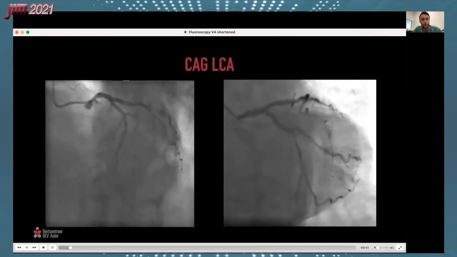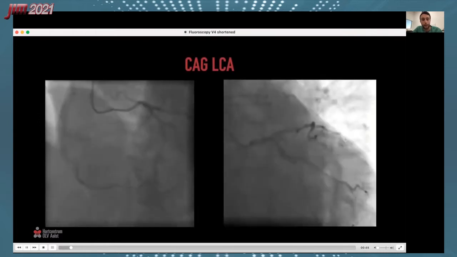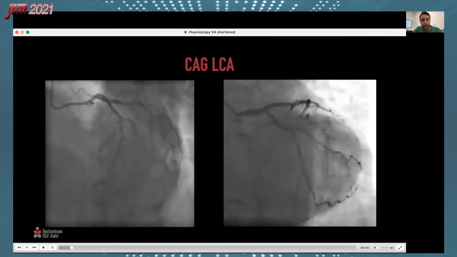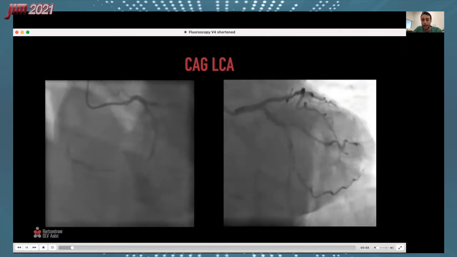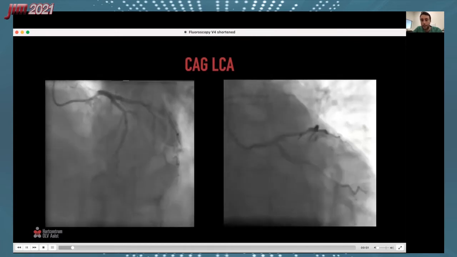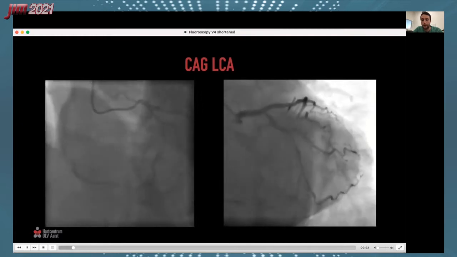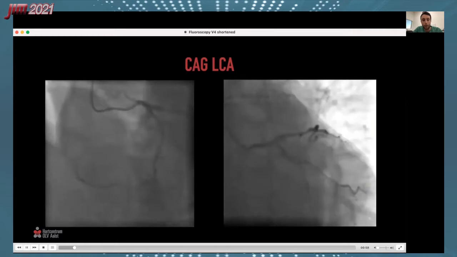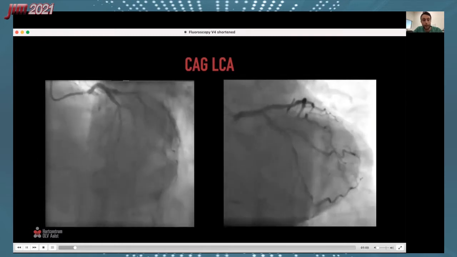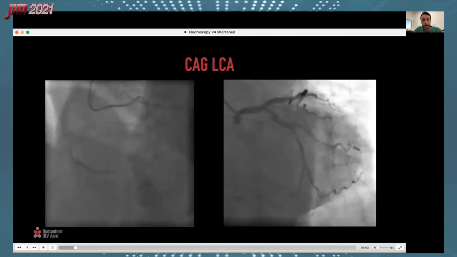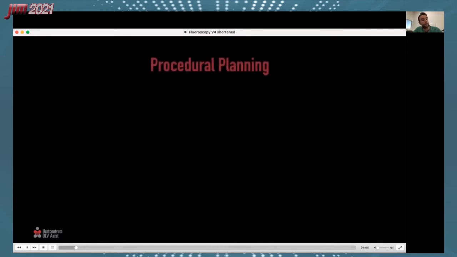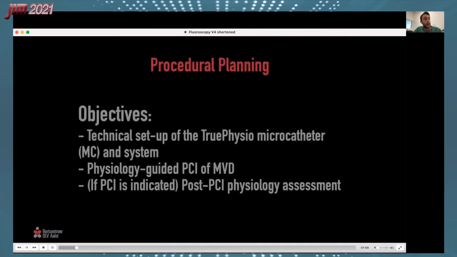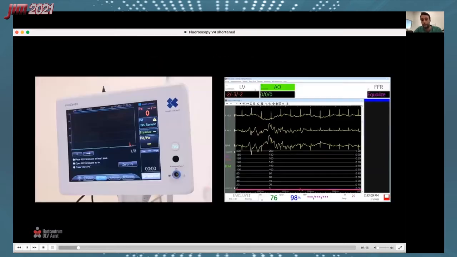But this was a case of a multivessel disease. Indeed, here we see that there is a moderate stenosis in the middle LAD and a mild to moderate stenosis in the distal circumflex and in the first marginal branch. So our plan was to perform a physiology-guided PCI, so to evaluate the hemodynamic impact of this stenosis, and also to perform a post-PCI physiological assessment. Do you want to go on, Emanuele?